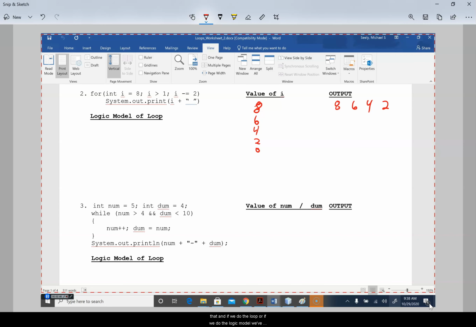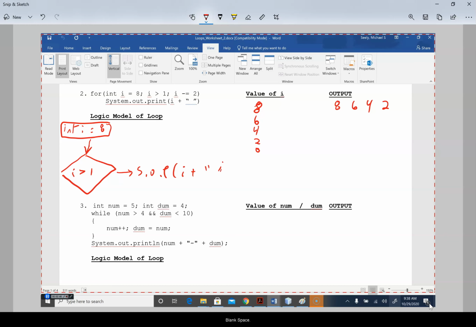And if we do the logic model, we've got int I equals 8. Okay, and it comes down here, and it does the Boolean condition I is greater than 1. Okay, and then it does the s.o.p, and it does I plus blank space. Okay, and that's in a box.